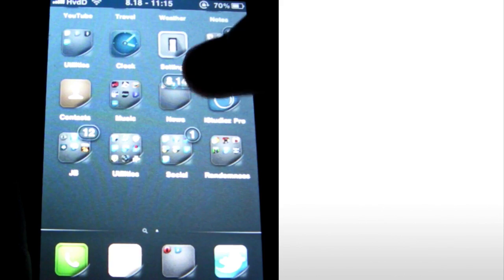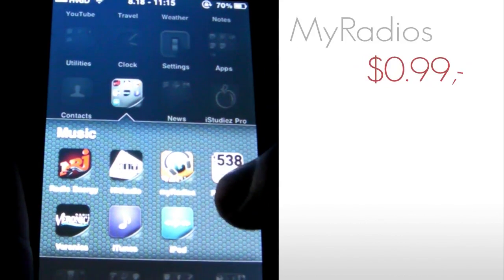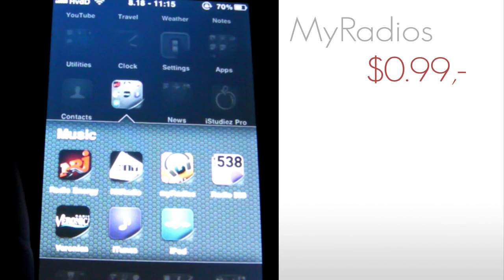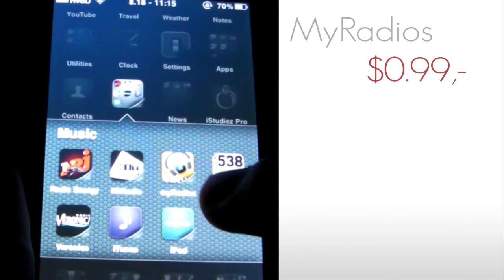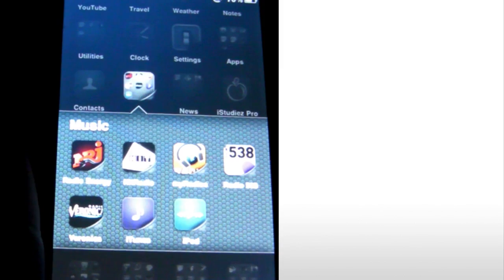So then I've got my contacts, my music. So I've got a bunch of radios here. My Radios is great if you want to have multiple radios in one app. You've got a lot of different radio stations on there. Obviously I've got iTunes and iPod. And then I've got my news.